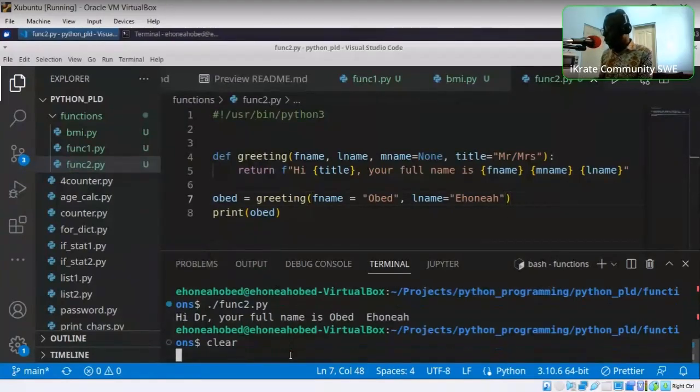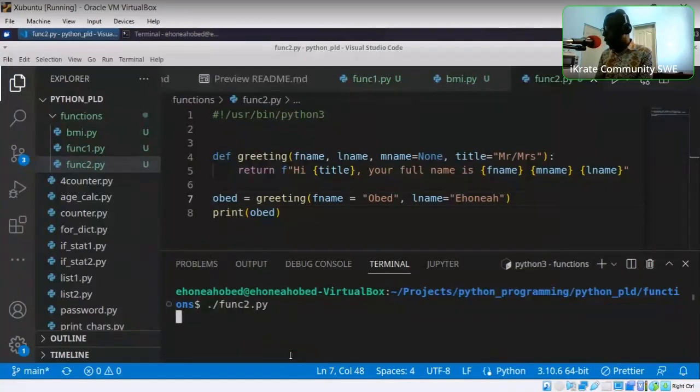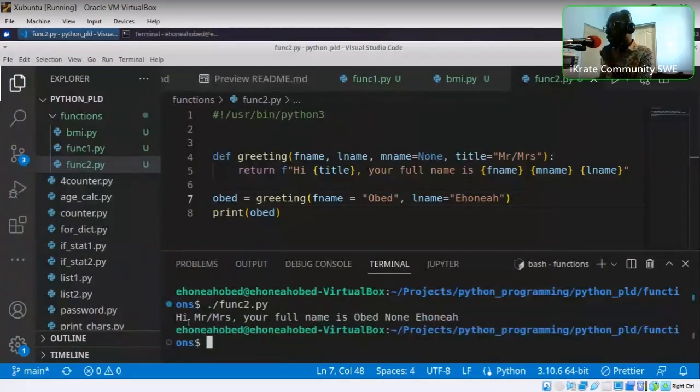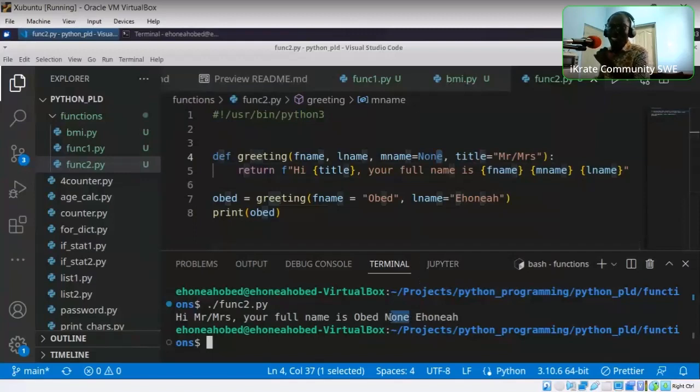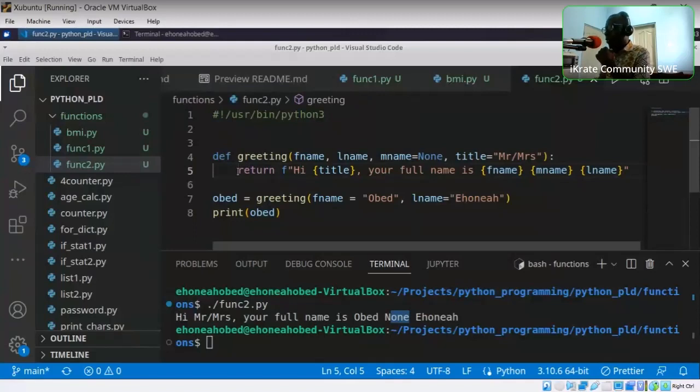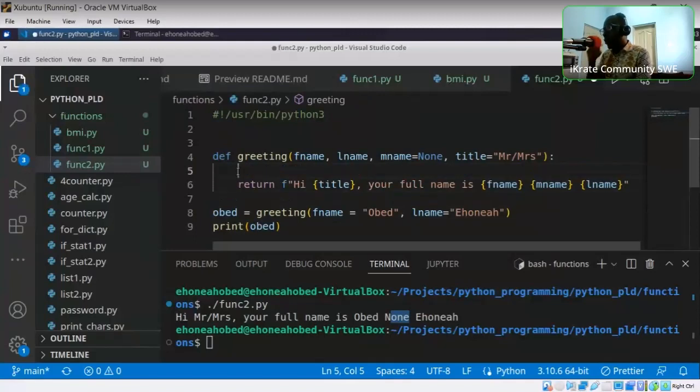Clear. Then run func2. Then it says, hi, Mr. or Mrs. Your full name is Obed. See that because I provided None here, it printed None as my middle name. I didn't pay attention to it. So ideally, you would have checked for it. So you'd have written the code to check.